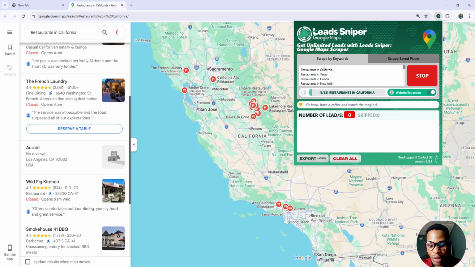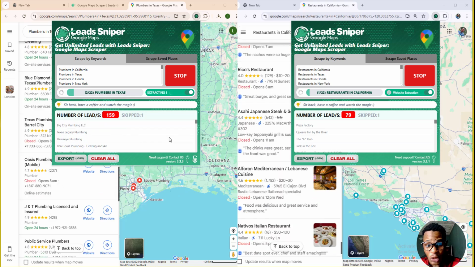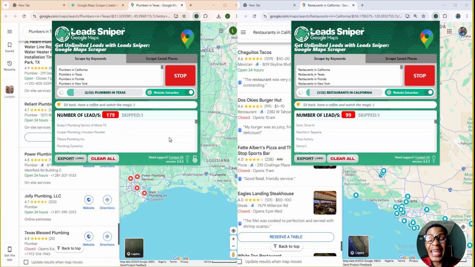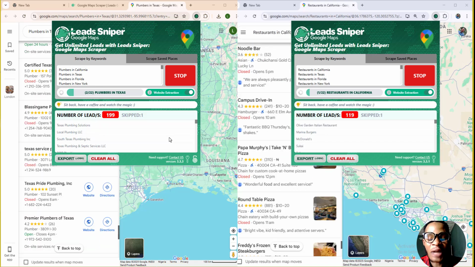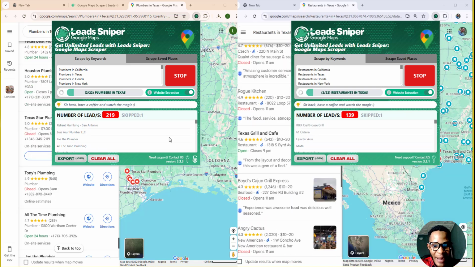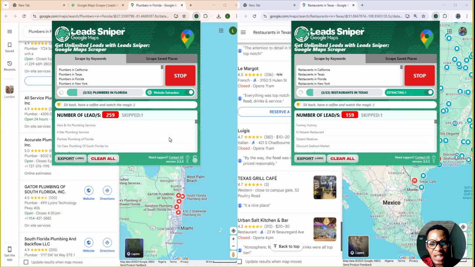This is the second browser, and right here you can see we have the first browser. With this feature of using multiple browsers to scrape data from Google Maps, you are able to get thousands of data in just a few minutes. I'm going to allow this to run for just 5 minutes, and once it's 5 minutes, I'm going to come back here and show you guys how much data we've been able to get by using multiple browsers.